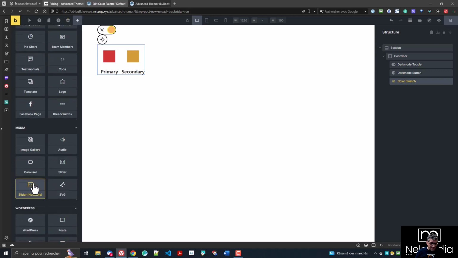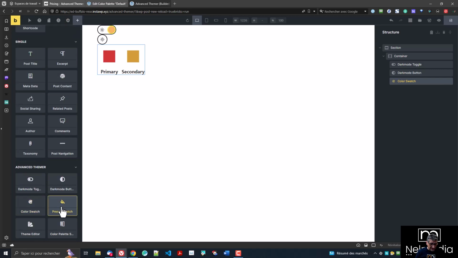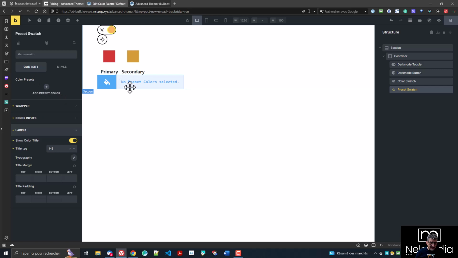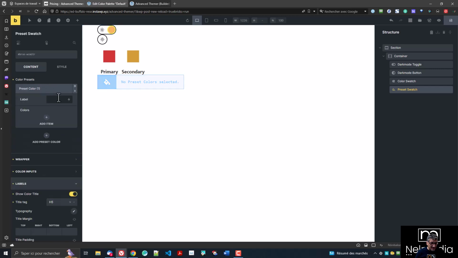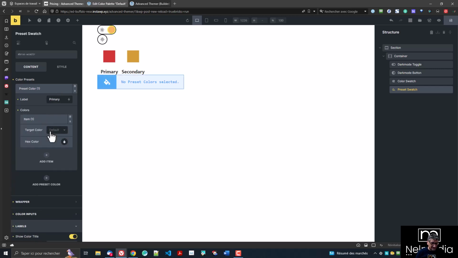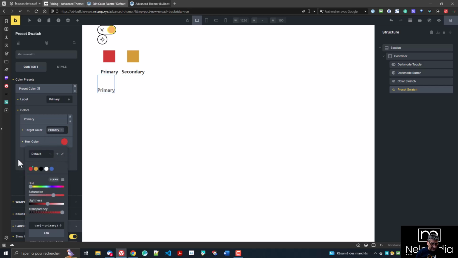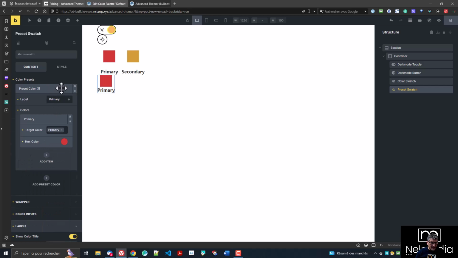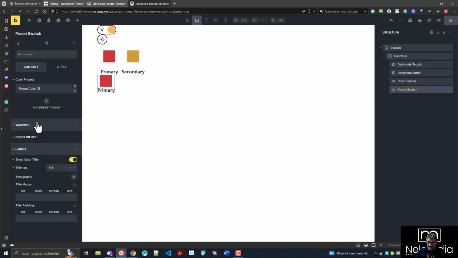You can do something pretty similar here with the preset swatch. So preset color again. Let's say primary. Target color. Hexadecimal color. Here we go. And all of that. So this is pretty similar. The swatch and the color swatch and preset swatch work pretty much the same way. Of course, you can use presets instead. You can use that with, I don't know, with headings and so on. You can use that as well.